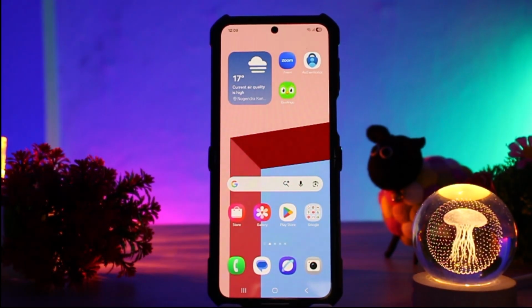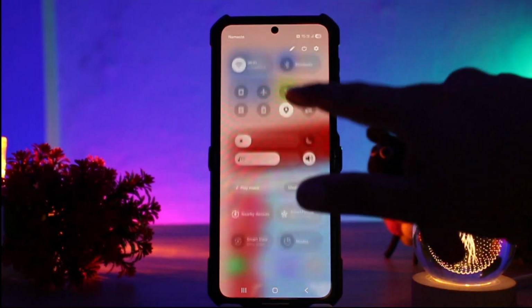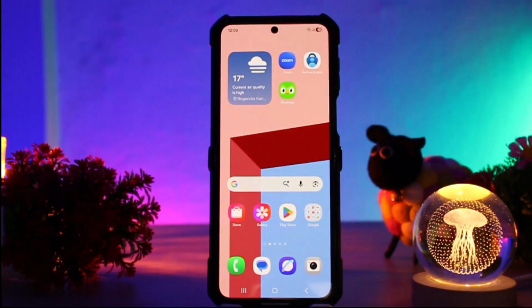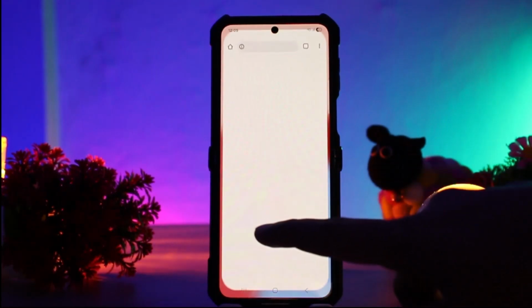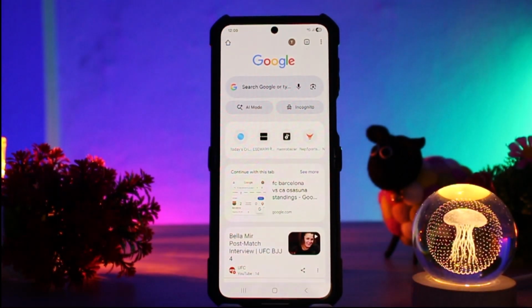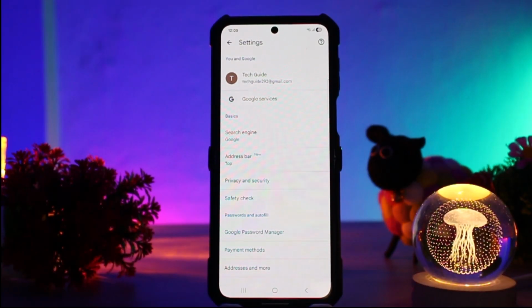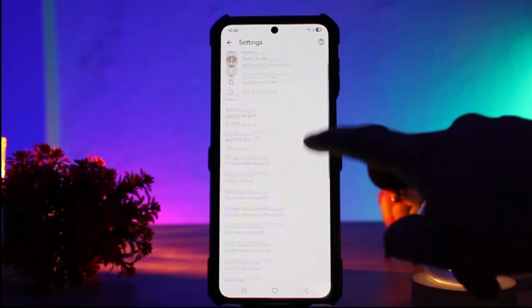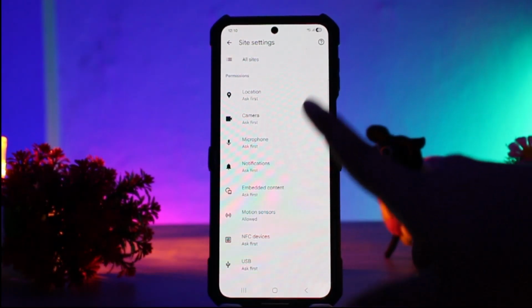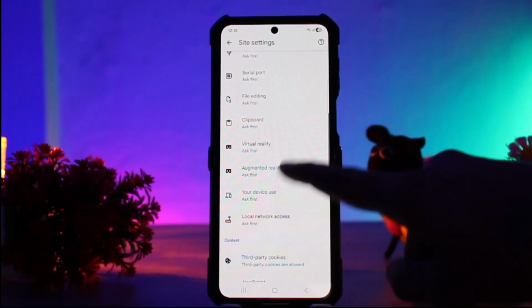So let's get started. The first thing which you need to do is make sure that your device is connected to Wi-Fi or any kind of data. After connecting to Wi-Fi, you just need to open the Google app on the device. And after opening the Google app, you just need to tap on the profile icon at the very top, and from here you just need to scroll down until you see the option of settings. So scroll down, and if you find the option of Google Gemini, from here you must simply turn it off.